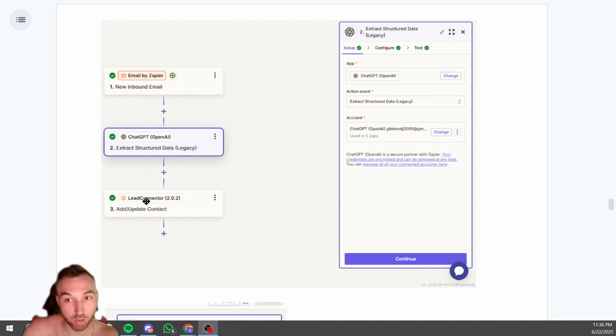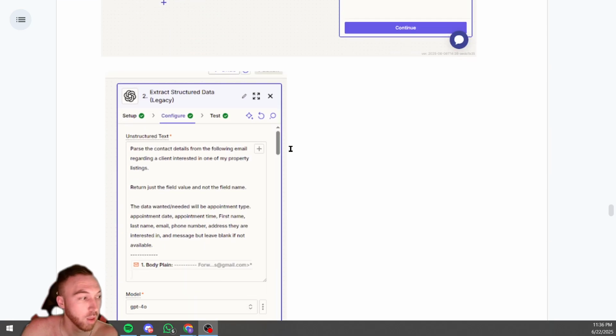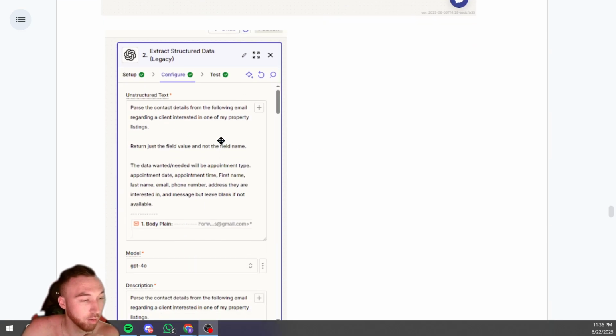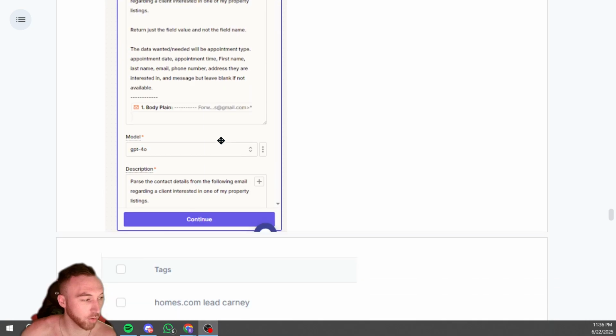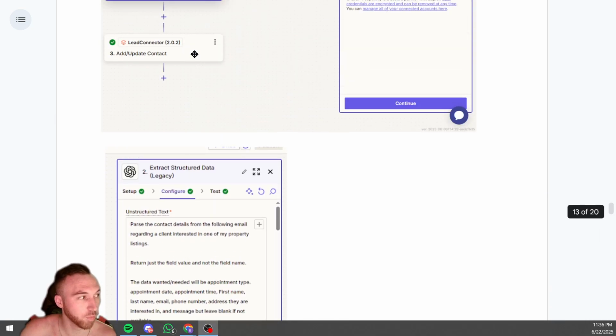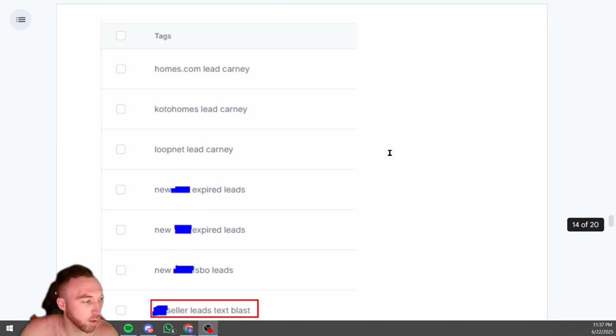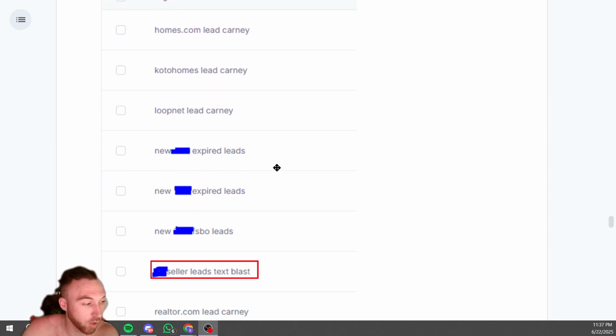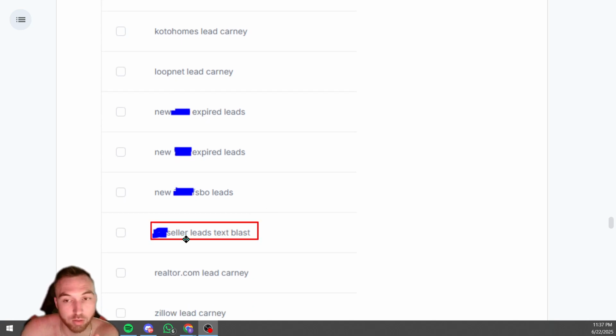Lead Connector would be ours that we're using, and with cultivated, tried and proven prompts, we can very easily pull out all the information to make sure it's accurate every single time. Then we send that right to the CRM, and we tag each one of them every time, depending on where they came from, so that it stays organized.